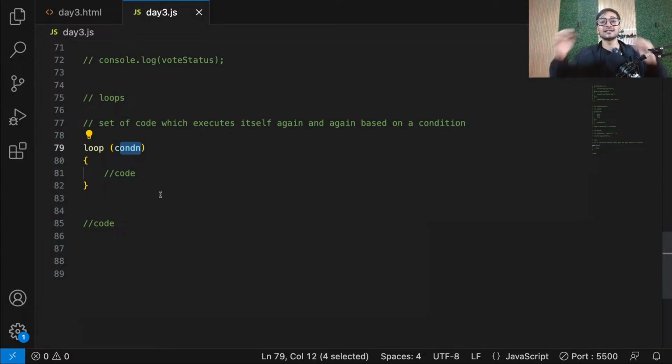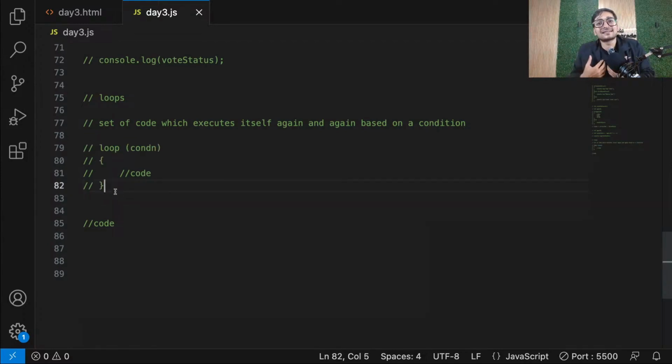But in the loop case, if it is false, exit. But if it is true, come inside, execute the code, but don't exit. Go back up. Again, check. If it is correct, come inside, execute the code, again go back up. So guys, that's the natural behavior of how a loop works. Is that clear, everyone? That means it has the ability to execute itself again and again.